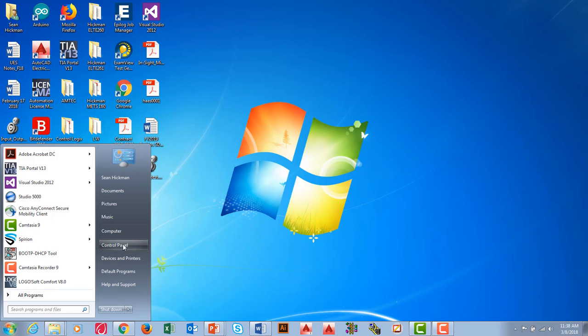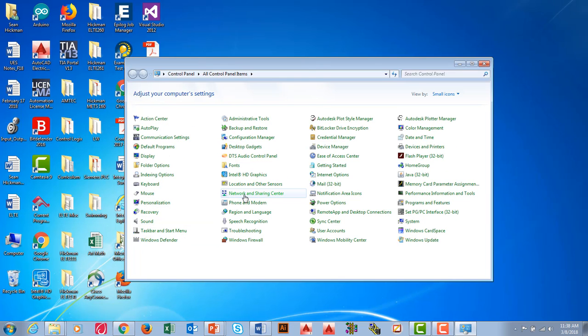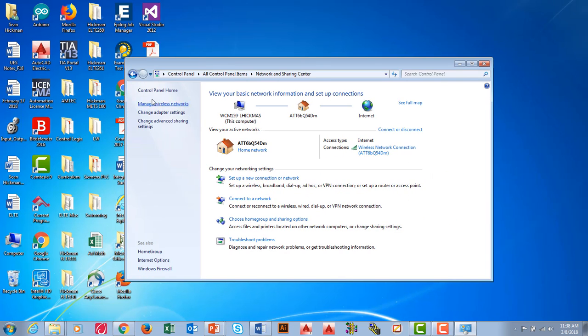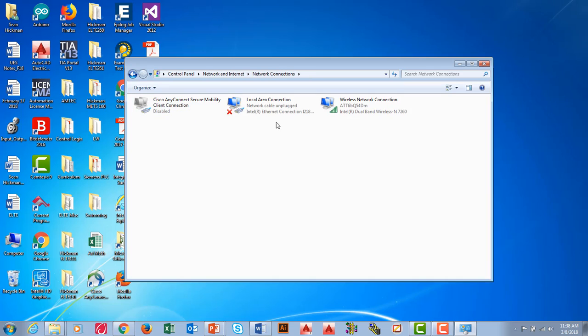Start, Control Panel, go to Network and Sharing Center, and then go to Change Adapter Settings. So once again, I've got my remote, that's disabled, I'm not using it. I'm currently not plugged into the internet. You are, so you probably don't have a red there. And I've got a wireless connection, but you don't have that because you're at a desktop.